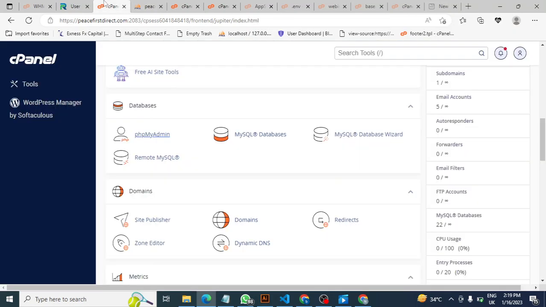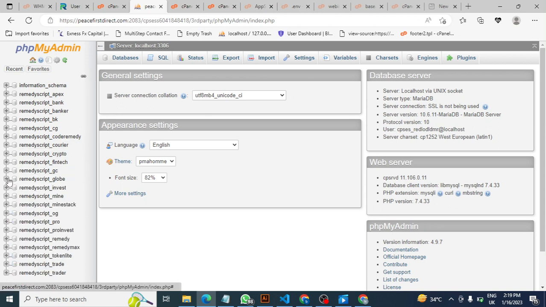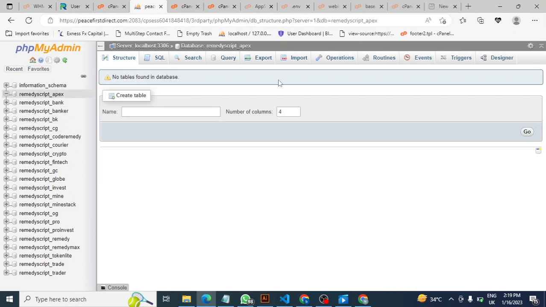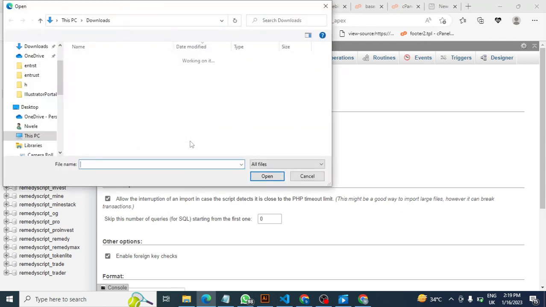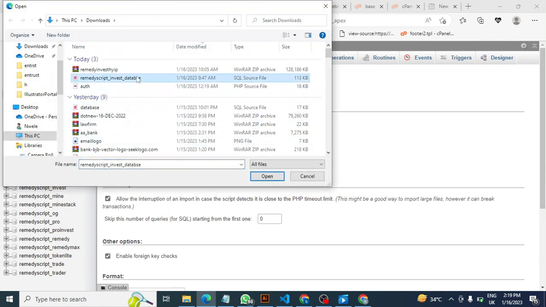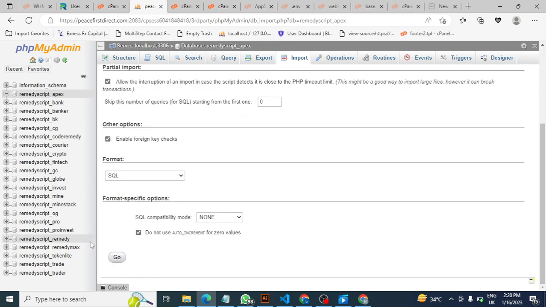All right, so now you open phpMyAdmin. Come over to the database you have created, the one we created. What's the name? We called it Apes. Look at it here. We are going to go ahead and upload the database of this script. We click on import, click on choose file, then you upload the database. You are going to get all these things from me once you chat me up. All right, so you click on go.